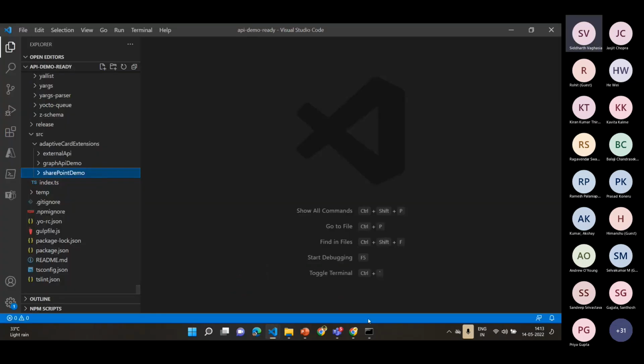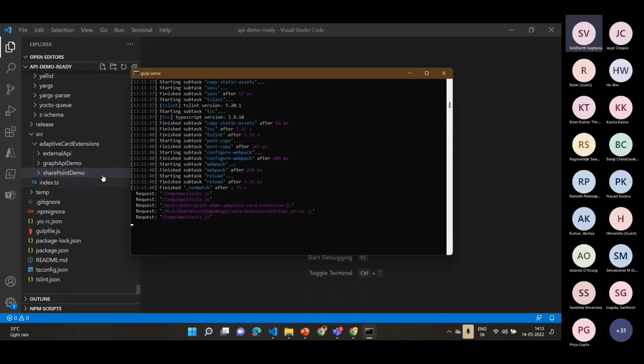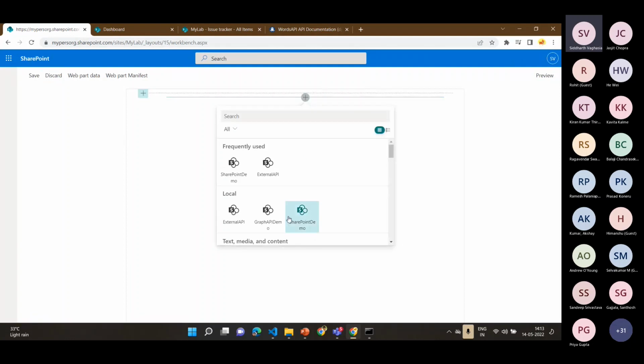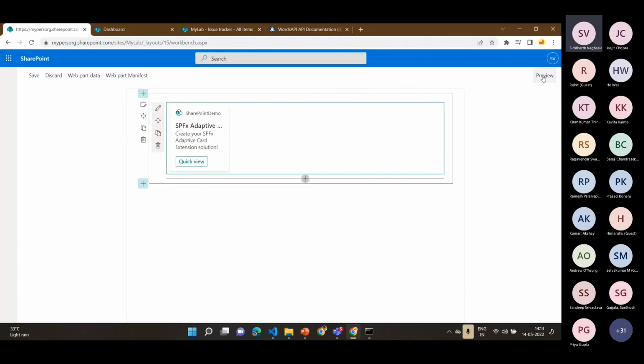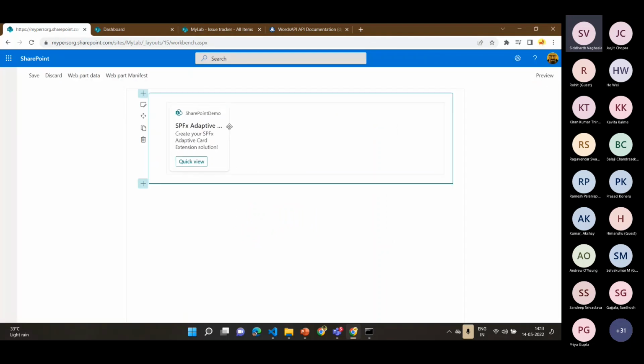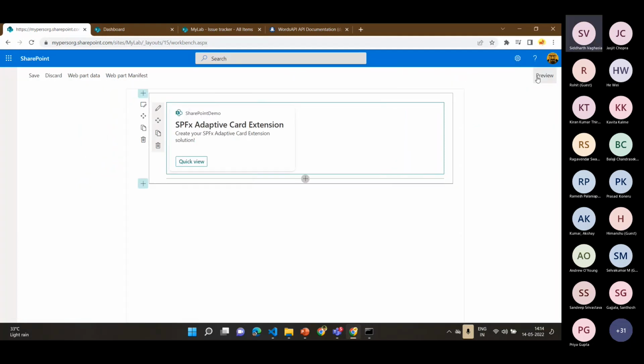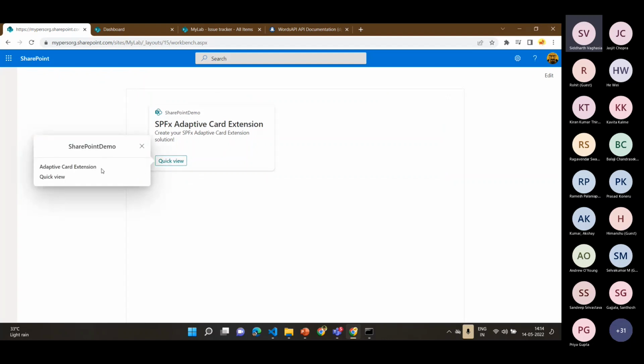So for us to save time, I have a project which has already been created, and I have added 3 adaptive card extensions, each one for one of the APIs which we are going to build. And I have gulp serve running. By default, if I go to my workbench and load any particular card, it is just going to display the title and the description because I have chosen the primary text card. And this is how it will look in the large component. And once you click, the quick view is going to be loaded.